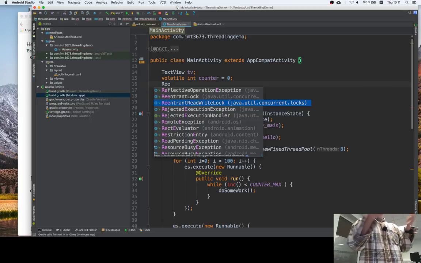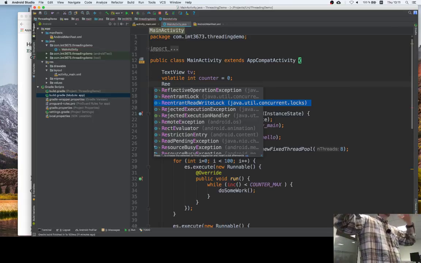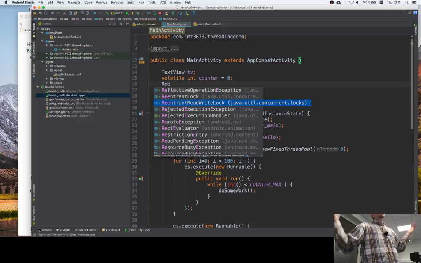When you're reading, you don't care if somebody else is reading. If nobody is writing, everybody can read, right? So if I have 100 threads which only read, then they can read at the same time. But if one thread is writing, nobody should be able to read, because then you have race conditions. Once the write finishes, then again, everybody is allowed to read, right?